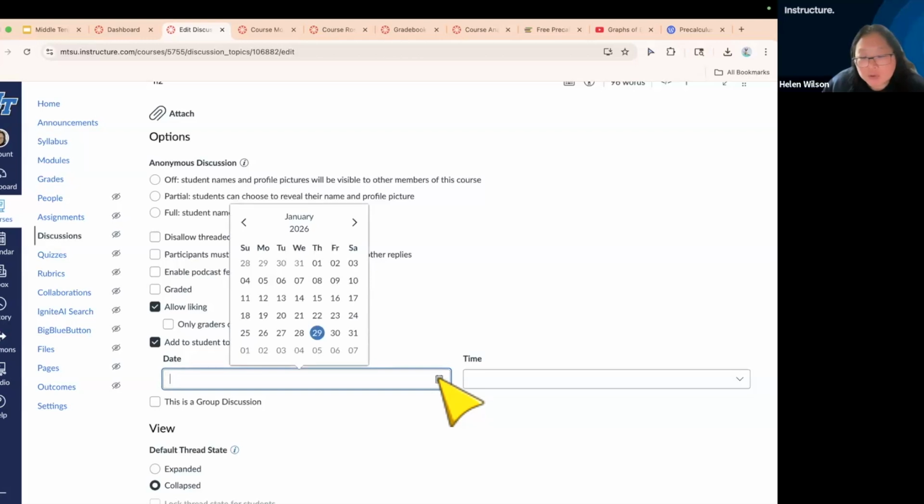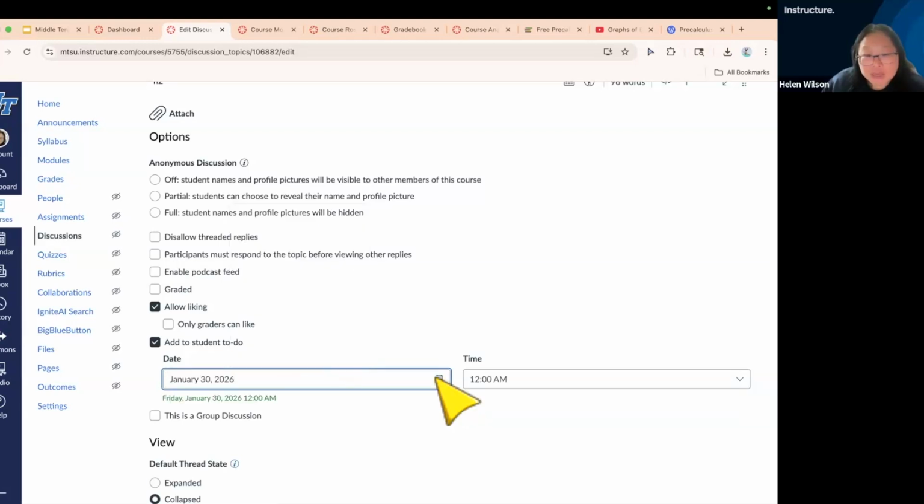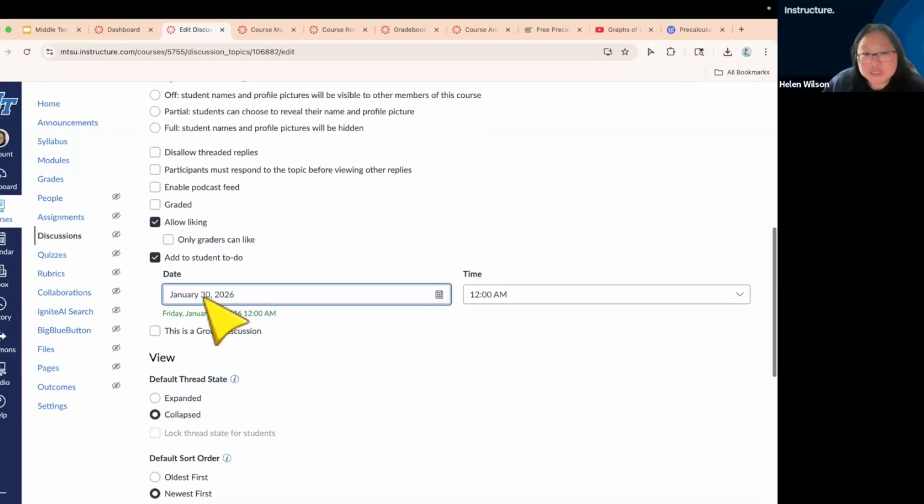So right here, you would click on the calendar, pick that future date. So now students have to submit their reply by, in this case, January the 30th.